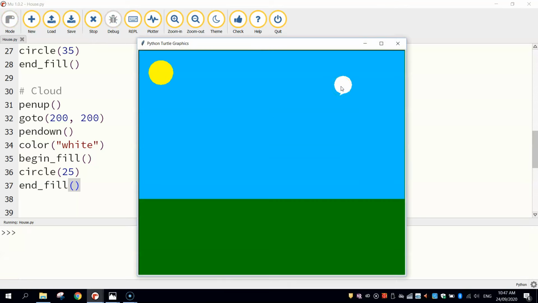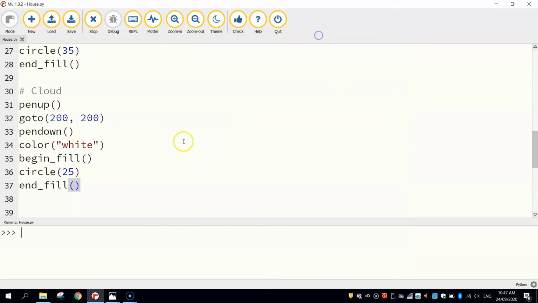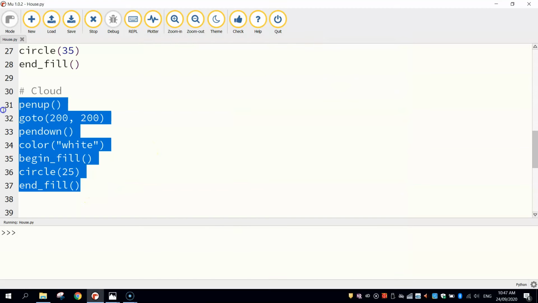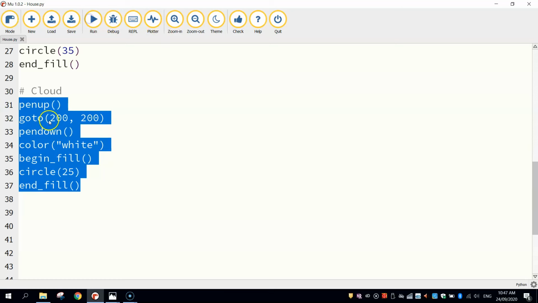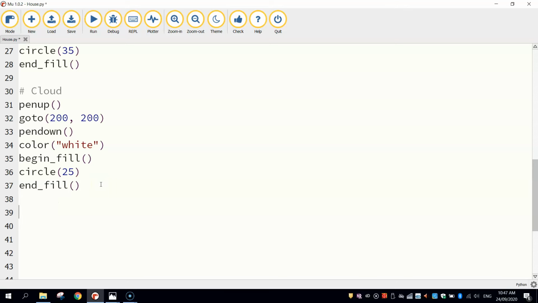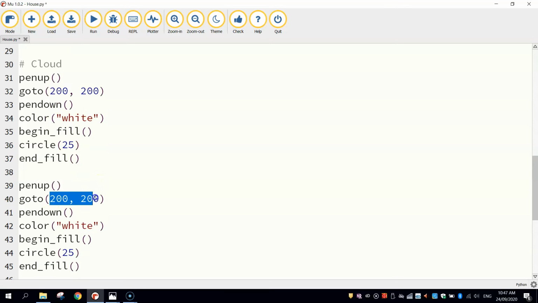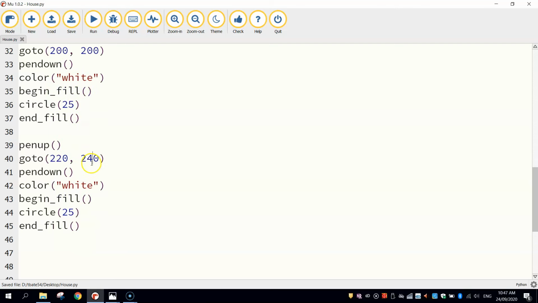What my plan is for this cloud is to overlap a few white circles. Okay, and a bunch of white circles will actually look like a cloud. So I'm going to copy and paste what I've just done. So that section of code, sorry, I'm going to press Ctrl-C to copy. Just come down below and paste it in again. And the only thing I need to change is the coordinates. I'm going to make it 220 and 240. So kind of close by to that original circle that we drew.